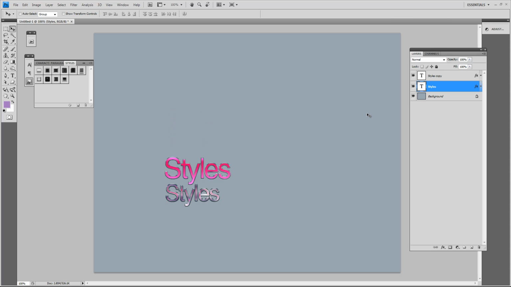So they were just a couple of parameters you need to check when working with layer styles, because they can be the problem most of the time. So I hope you like this quick tip.